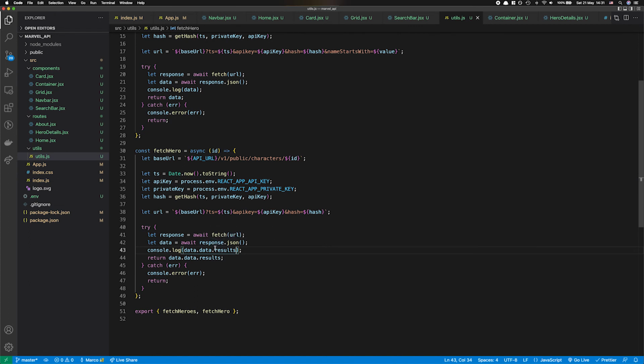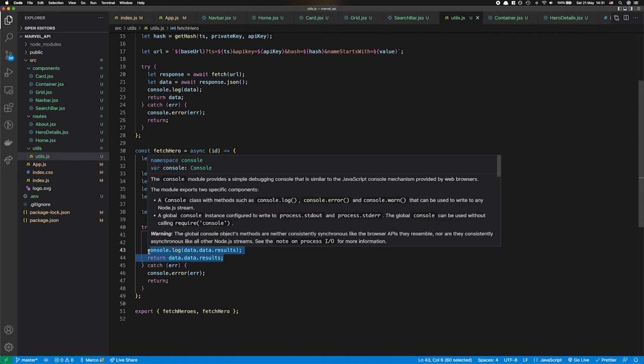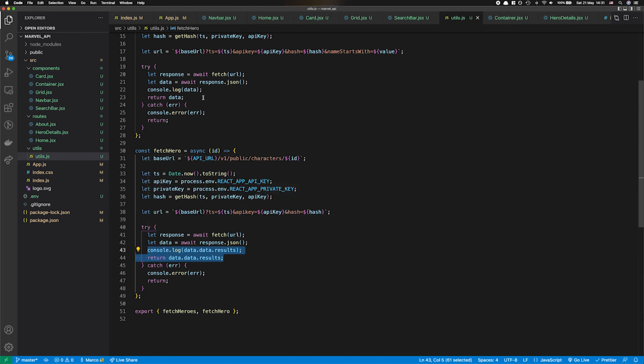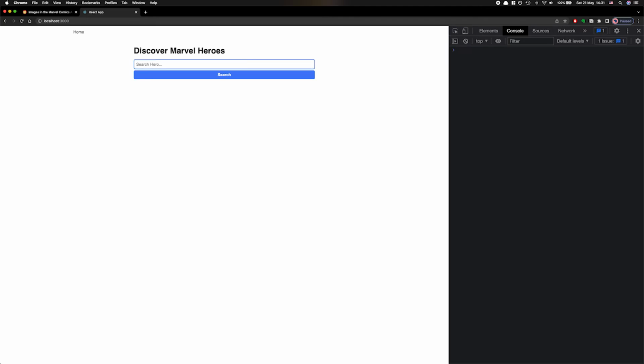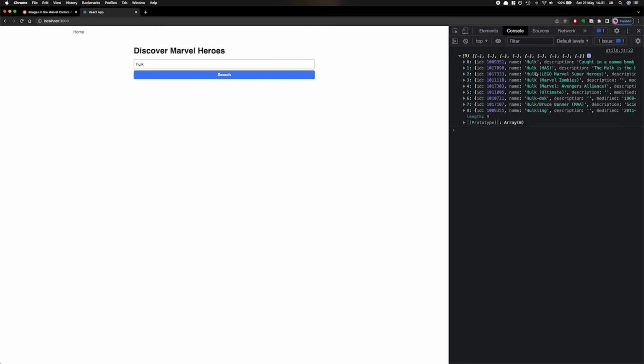Basically, this is the wrong function. This is the fetch hero. I should have put this in the fetch heroes, which I'm gonna do right now. Now if I print it, I will see the list. As a matter of fact, I do, with 9 results.